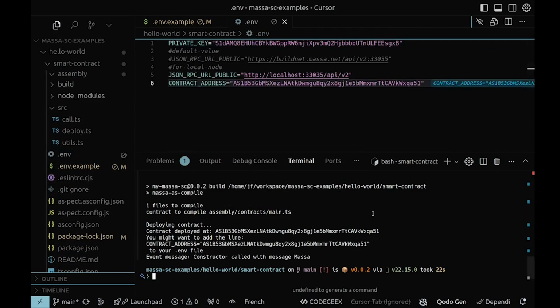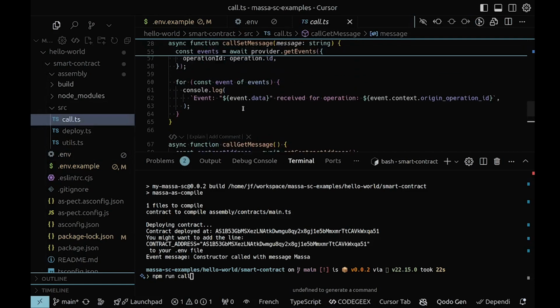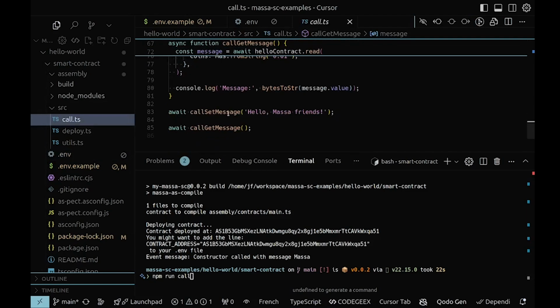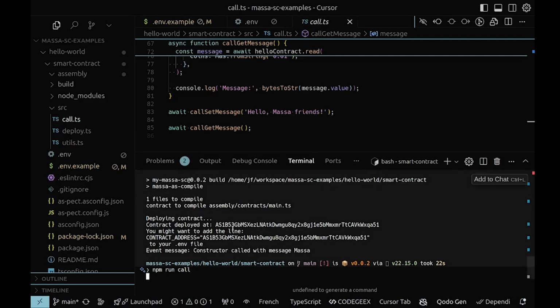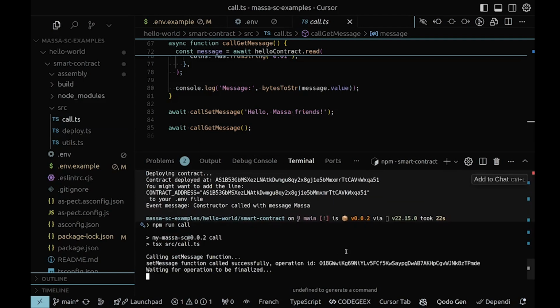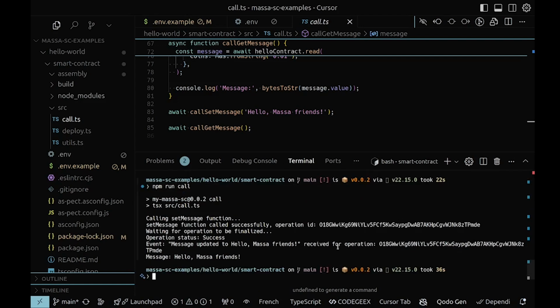Now let's run the call script. As a reminder, this script calls the setMessage function with the message "Hello, Massa friends," and then reads the message back. The operation was successfully sent to the blockchain. Now we just wait for it to be finalized. And here we go. The call was a success. We can see the event that was emitted with the message, "Hello, Massa friends." Just below, we can also see that the message was retrieved correctly.